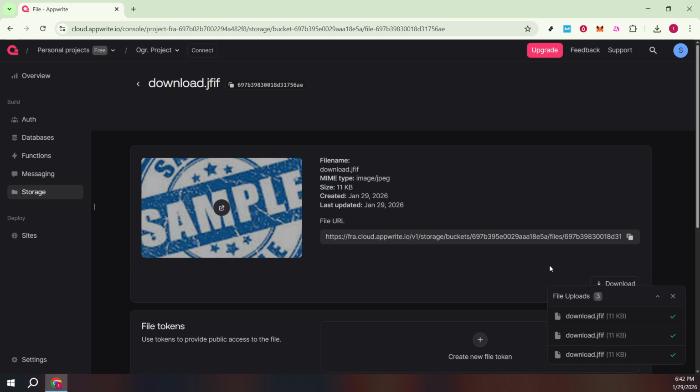That's it. You've created a bucket, uploaded an image, set the right permissions, and viewed the uploaded file in the Appwrite console. As a final tip, keep your bucket names and file organization consistent, and be intentional with access controls so your images are available only to the people who need them.